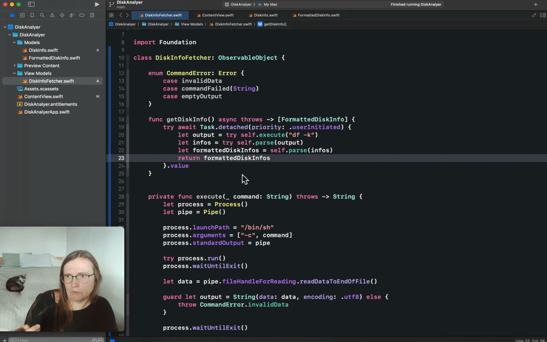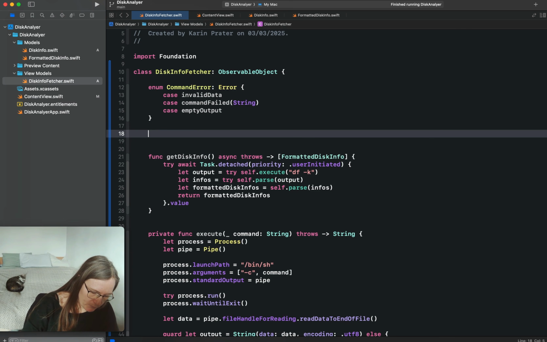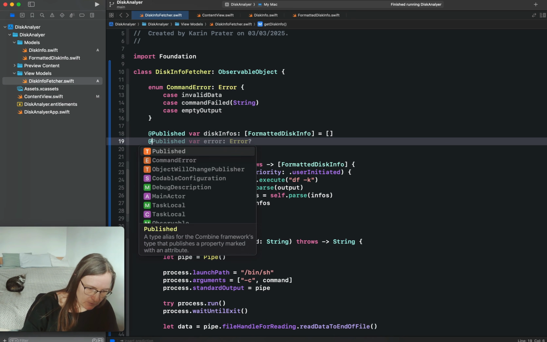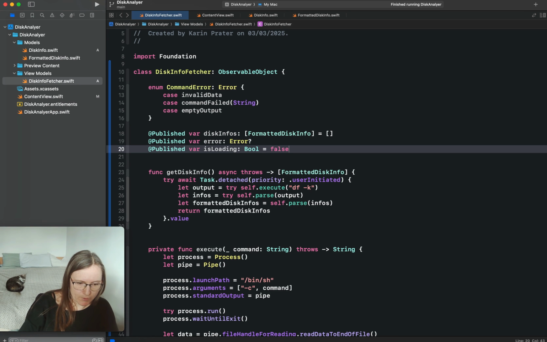Okay, so now I can run this command from my views, but then we need to think of what do I want to do with these errors, and where do I want to put in these formatted disk info. I prefer to keep this in this view model, so we would have var diskInfo. This would be then this formatted disk info. We can add an error, and we can add isLoading, so that this information is stored in here.